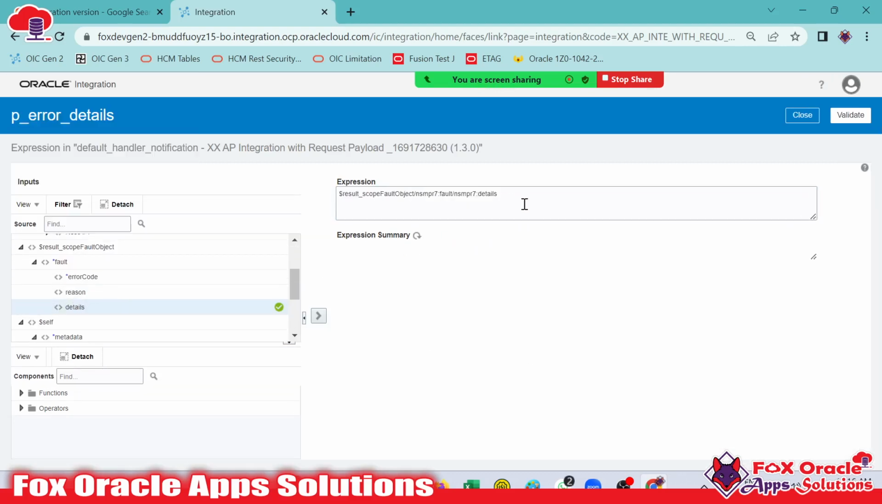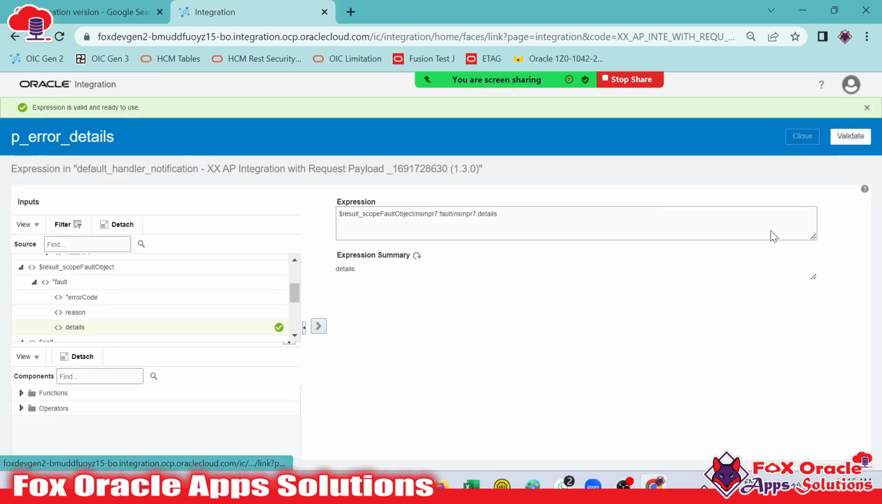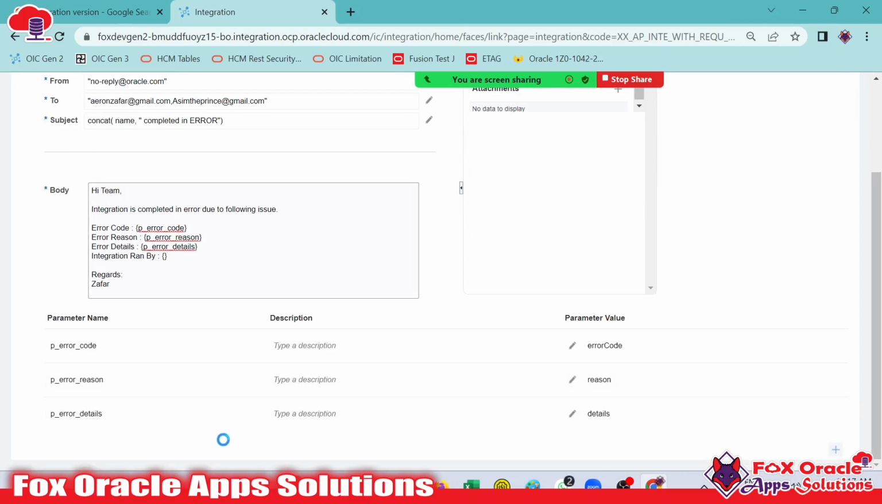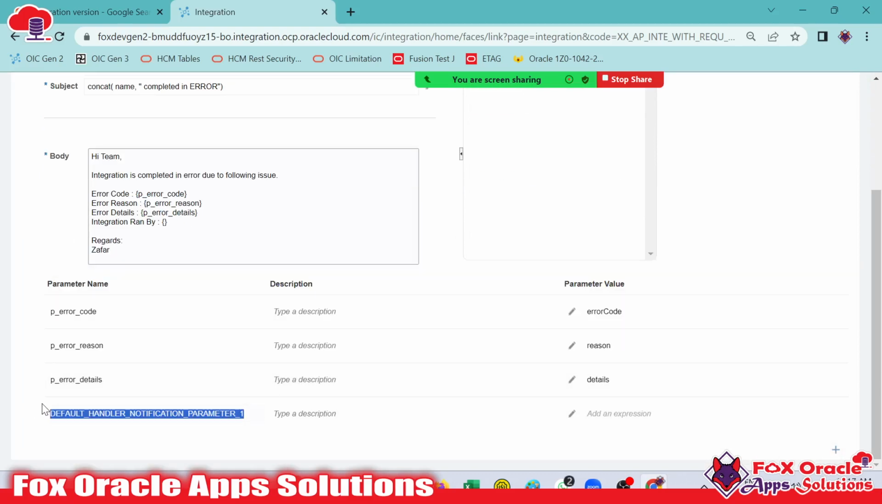You can see this is the detail. So now details close. We can even add the one who called the integration or who executed the integration. So I will add integration ran by. I will give the name here. So I will create one more variable. I'm using p_ defined as a parameter, and here I will give the name as run by.